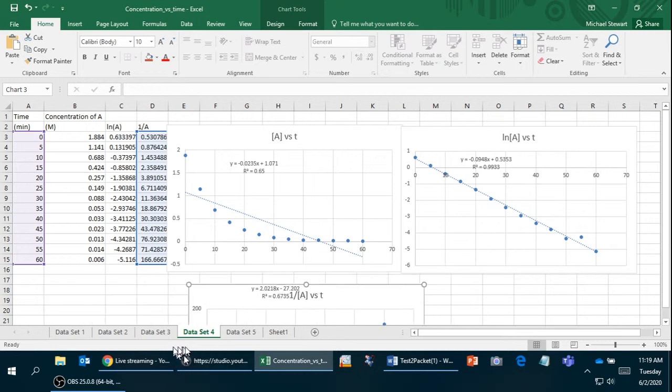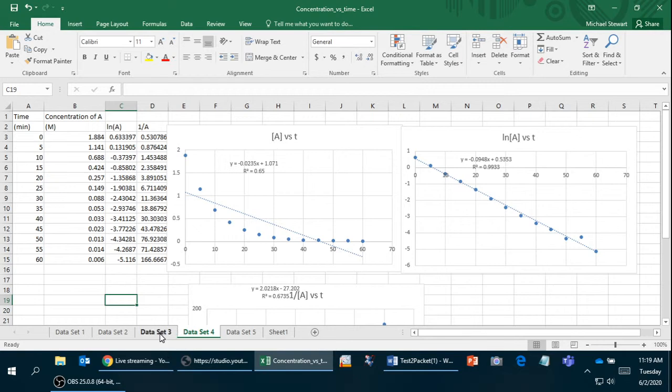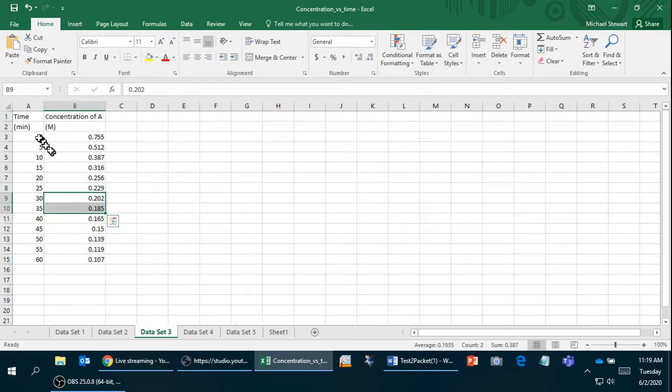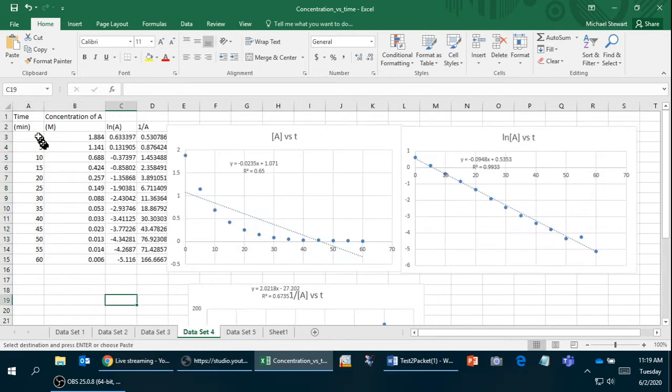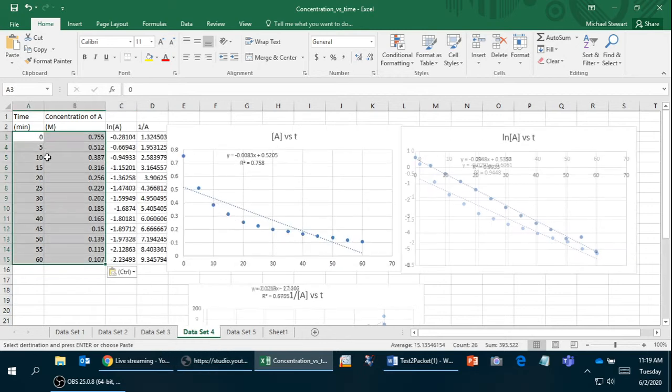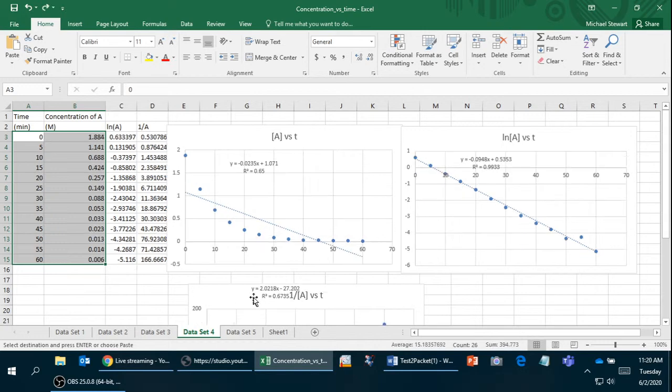Now, if you're feeling particularly crafty with this, so this is data set 4, if you go to data set 3 and copy the numbers and paste them in, Excel is a live update program. So once you paste in new values, it updates. I'm pointing my finger at the screen like you can see that. It'll automatically update these formulas, which subsequently update these graphs. So that's another option, is that you can create one sheet that has all your graphs on it and just change the concentration versus time data.